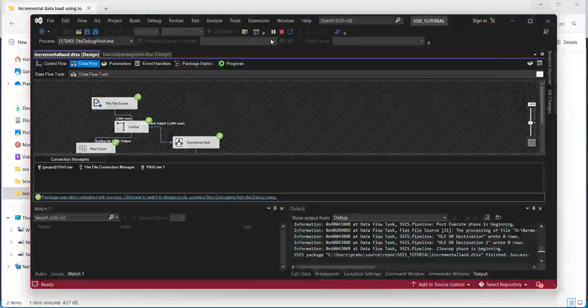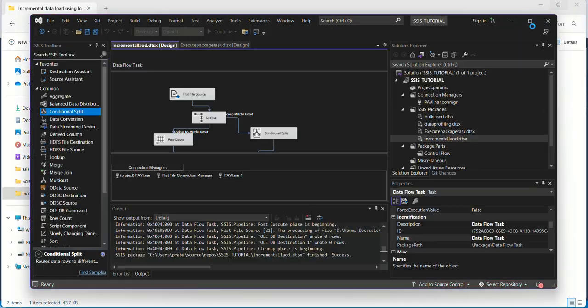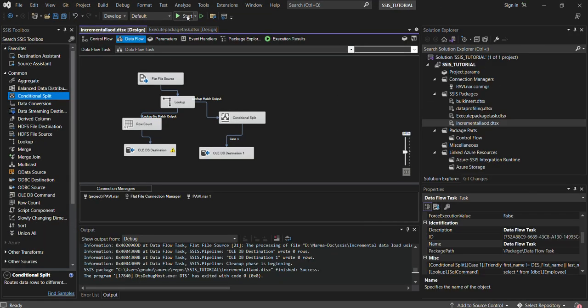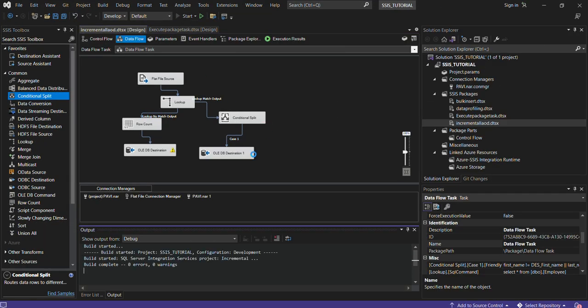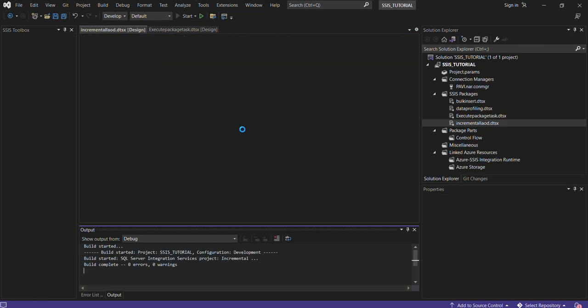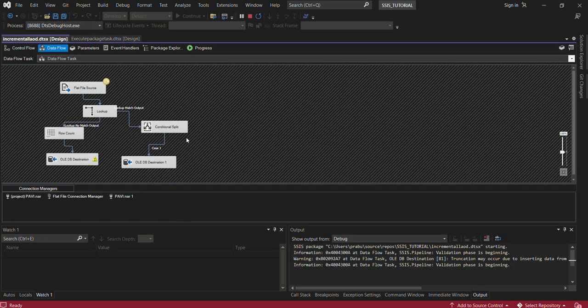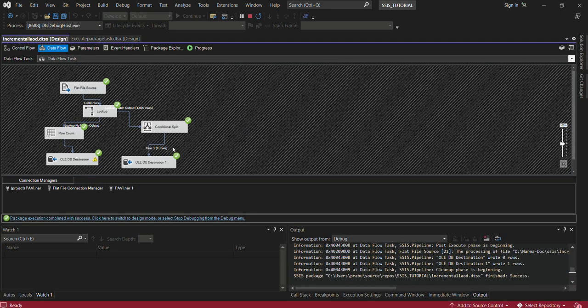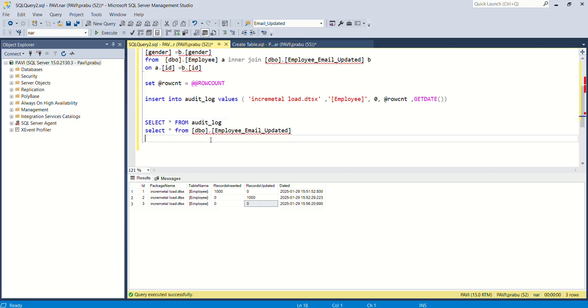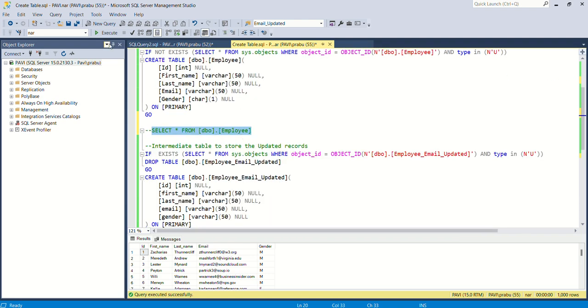By stopping, just run it again. So only one record will get updated. See, the cache shows only one record. Now select the audit log. See, one record got updated. Let me show the employee table. First record, see, female, it got updated.